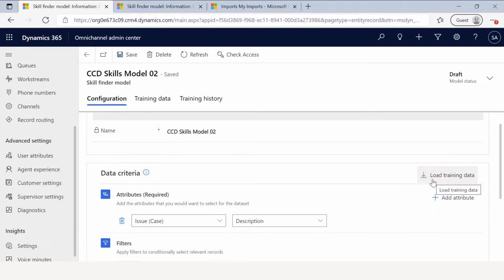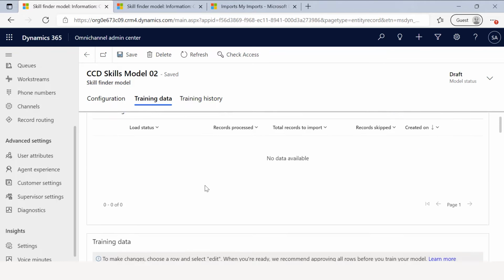And post that, you simply click on load training data. What that does is it fetches all the records from the Dataverse. And then you go to the training data and start reviewing the fetched records and the corresponding labels. Now let us go back to our training data, which was fetched.